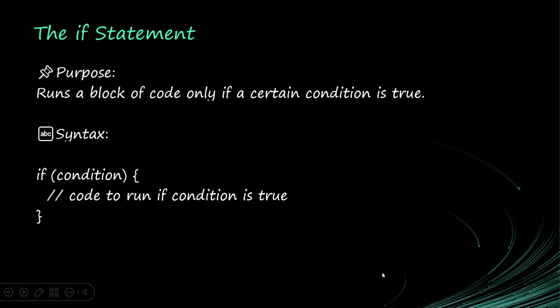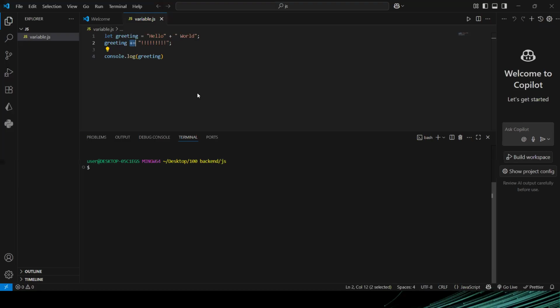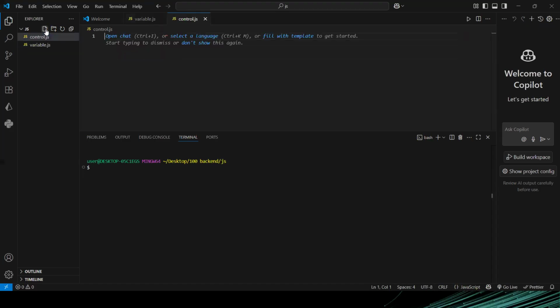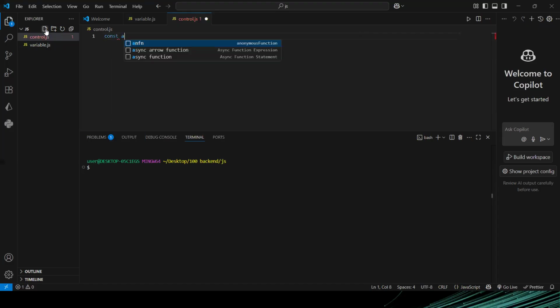So let's go and do something here. I think I'll call this one control.js. So now I have a piece of code. Let's say I have age, and I say age is equal to 65. So I can write the condition.